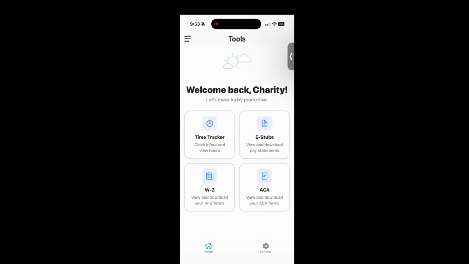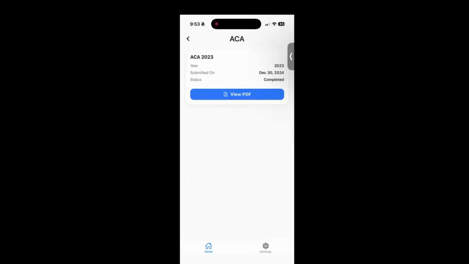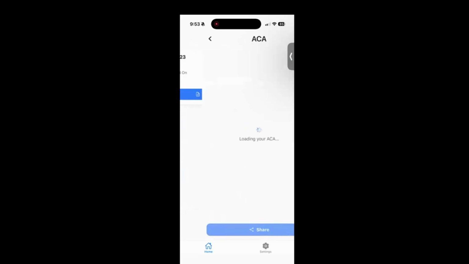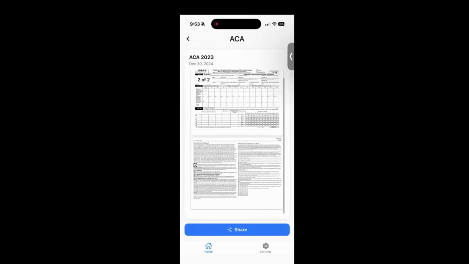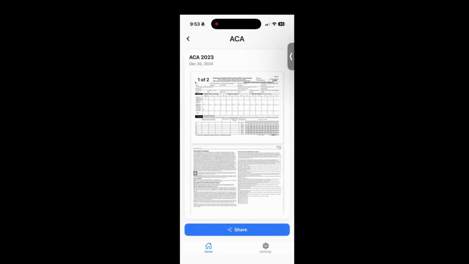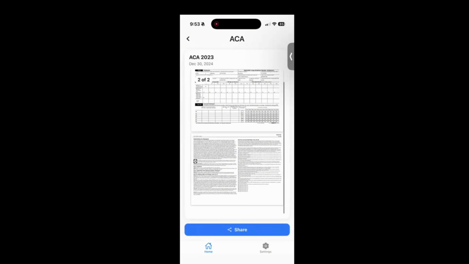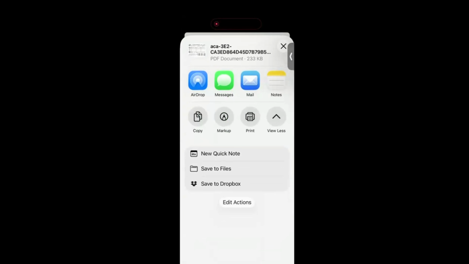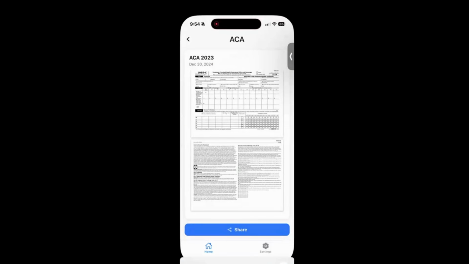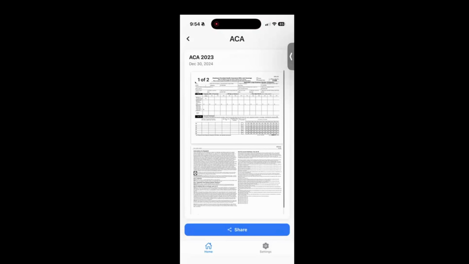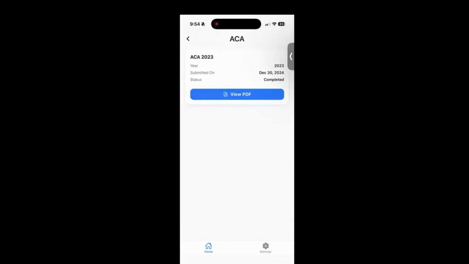We have also added a few other quick PDF views that they can download. So you have e-stubs they can download, W2s, and ACA documents. I know she has an ACA document, so I can look at that. You can hit view PDF, and this will show you the ACA document here. Obviously, this is a demo employee. This is not real data or anybody's information. You can share it, message it, or email it, depending on what your phone has. You can download it as well and save it to your phone files.